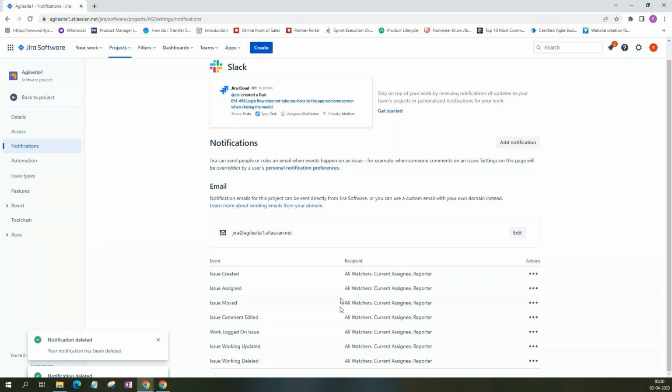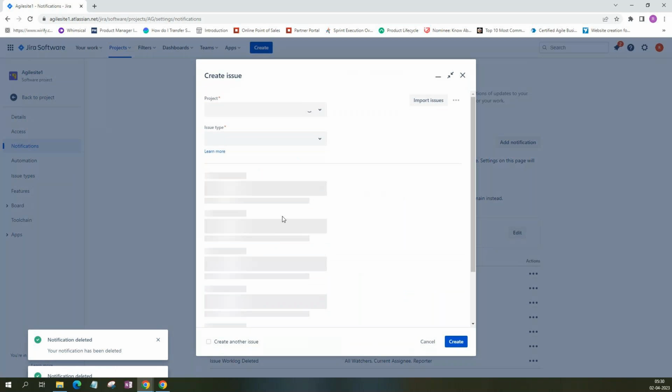Here, what is actually meant by issue? An issue is anything: story, epic. See here, you see Create, and when I click on this, you get the issue type.